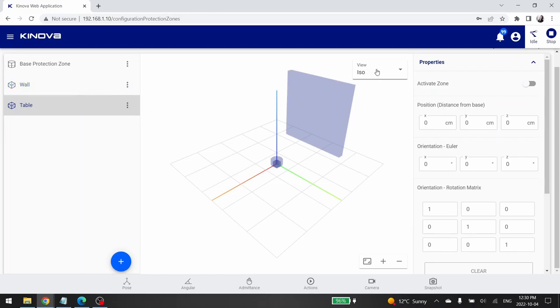And then let's go through all the properties I can configure. First, I can choose to activate or not my protection zone. If it's not activated, my robot won't see it. If it is activated, my robot will see it. There are no hard limits to the number of simultaneous active protection zones, but for best performance, I recommend activating at most 4 protection zones at the same time. I will activate my zone.